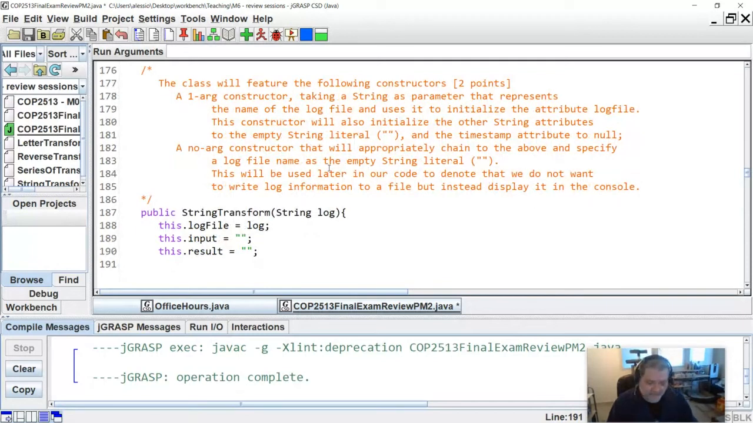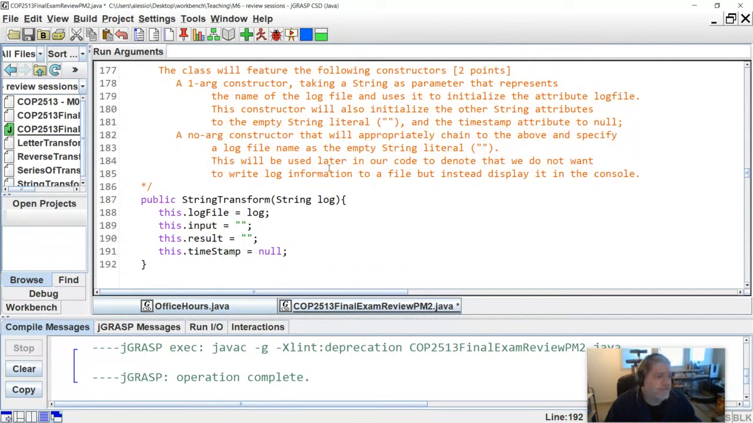And then what I have left is the timestamp. So des.timestamp equals. We're not going to create a date object right now because we don't want to record the time at which the object is created. We want to record the time at which we applied, or we undid, a transformation. So for now, when you don't have an object to store in a reference variable, you just assign the value null, and that's it. So the timestamp equals null. All right, so that's my constructor.